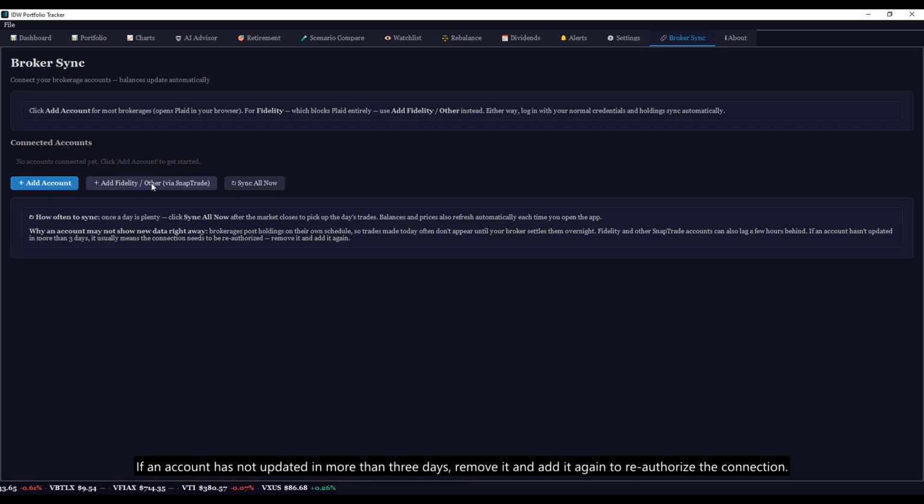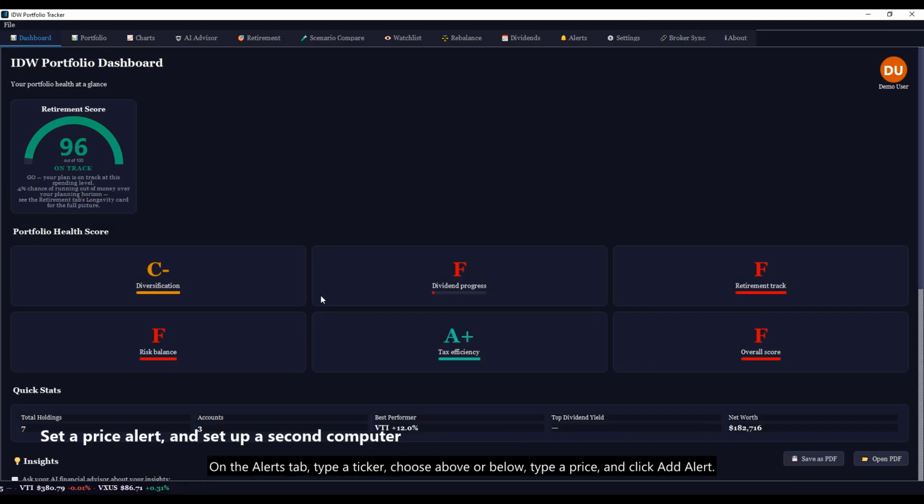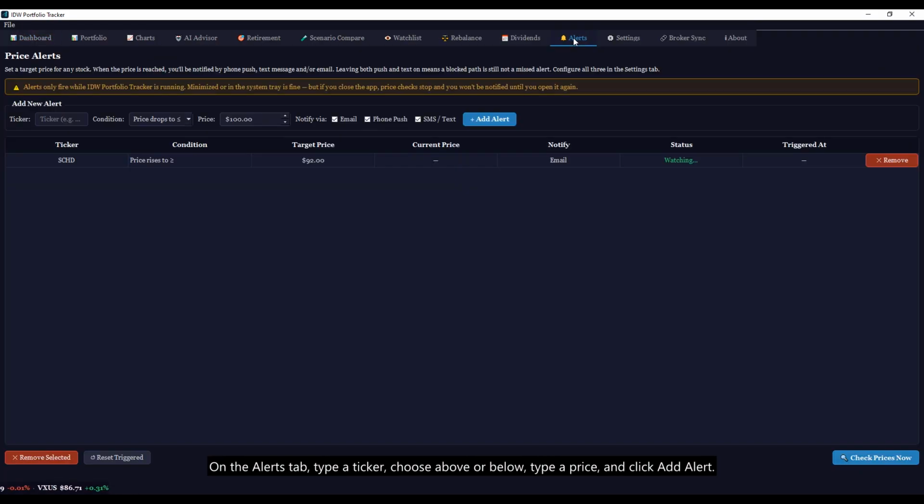If an account has not updated in more than 3 days, remove it and add it again to reauthorize the connection. Last two things. On the Alerts tab, type a ticker, choose above or below, type a price, and click Add Alert. When it triggers, it goes to the email and phone number you entered earlier.